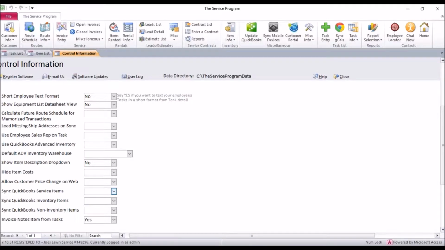If you do want to only get your service items, for example, you would go to this area, select yes on your service items, and no for your inventory, and no for your non-inventory. That'll tell the system, just bring in the service items only in my item list. Additionally, you could turn on just one of these. Maybe you just want your non-inventory items and your service items, and you don't need your inventory items.